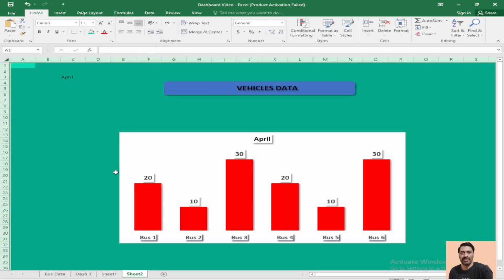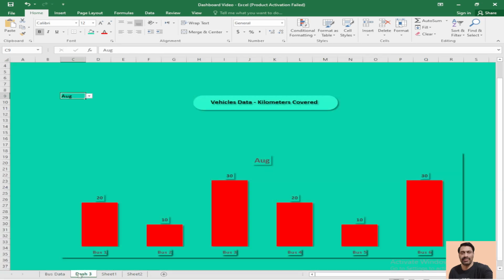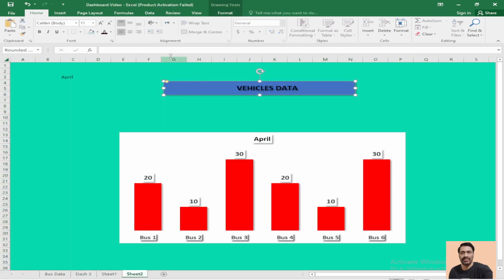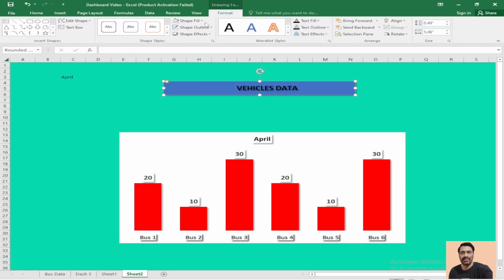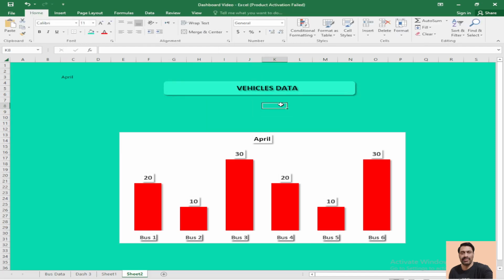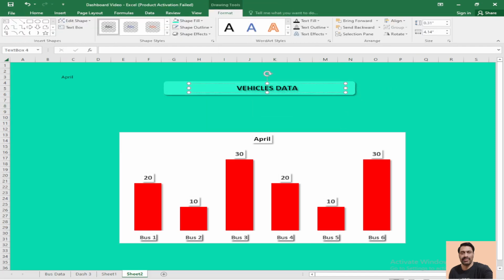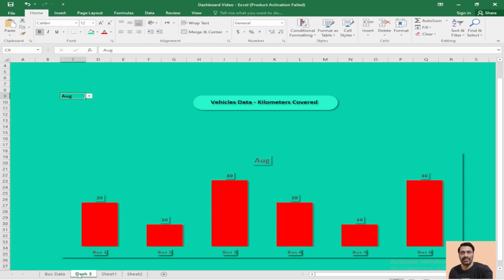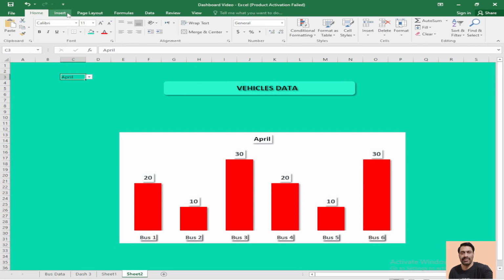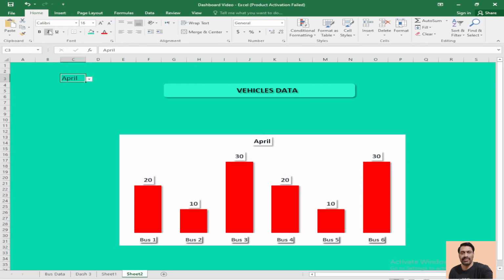Okay, now we are reaching closer to our target. What was our target? This was our target. Okay, now here change its color, format, and shape fill should be this one. Okay, we are almost done. This is our target. Okay, you can increase its size also. Click home, increase its size a little bit, bold. Okay, now I think this is what we want.